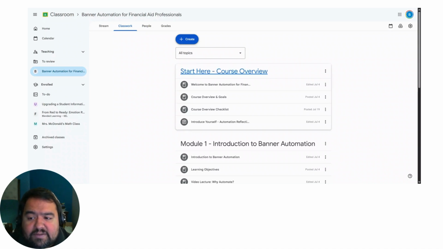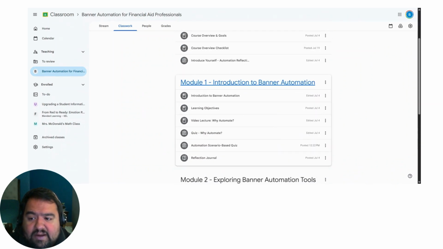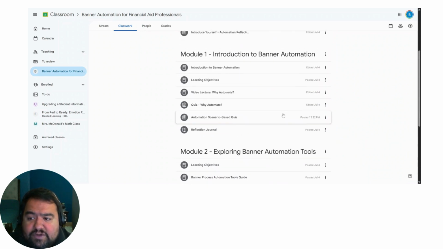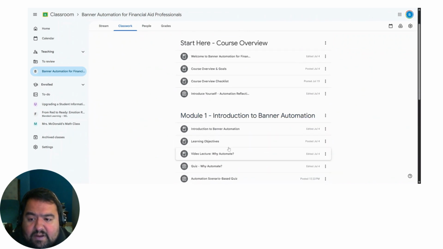The course structure includes a Start Here module, two content modules, an introduction to banner automation and exploring banner automation tools, and a student lounge for Q&A. Each module features readings, video lectures, quizzes, reflections, and scenario based discussions to integrate knowledge and application. I defend these decisions because learners thrive when objectives, activities, and assessments are aligned with their daily responsibilities, building relevance and motivation to implement what they learn immediately.